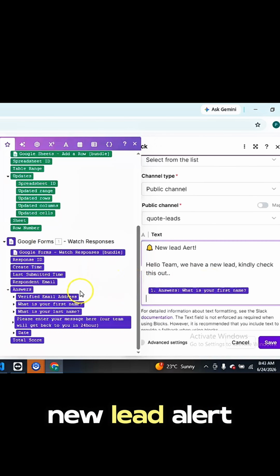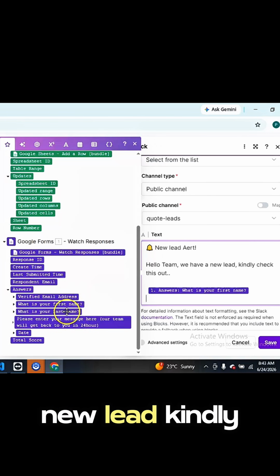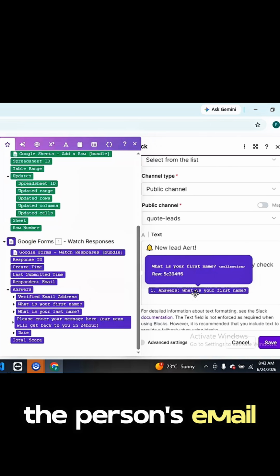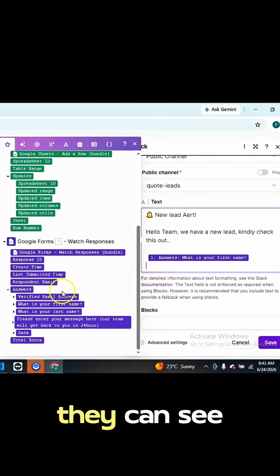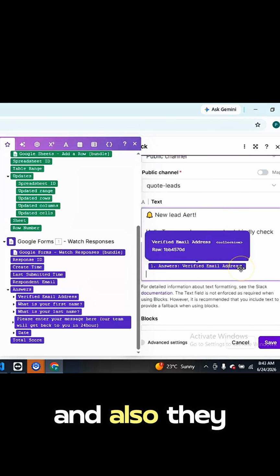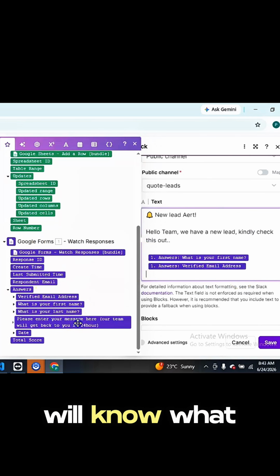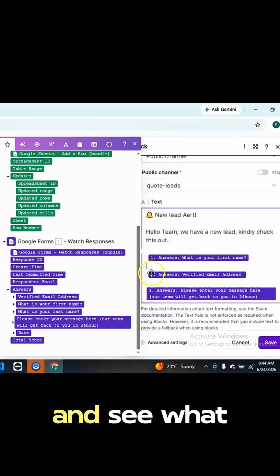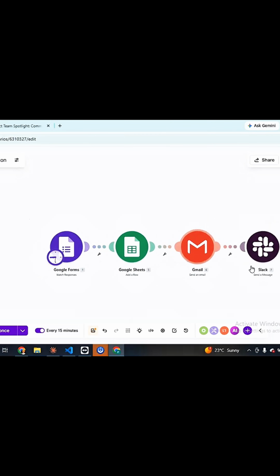New lead alert. Hello team, we have a new lead. Kindly check this out. I then mapped the person's name, the person's email, and the person's message so that they can see the person's name. They can also reach out using the person's email, and also they can see the message so that they will know what the person wants from us, etc. So that is it. Once you're done, you save your automation, and we are ready to give this our first try and see what it's going to be like.